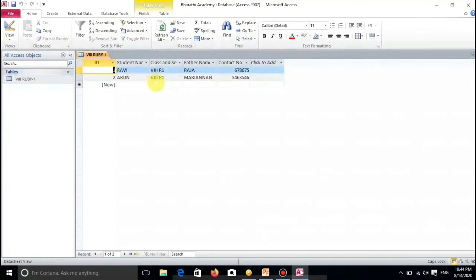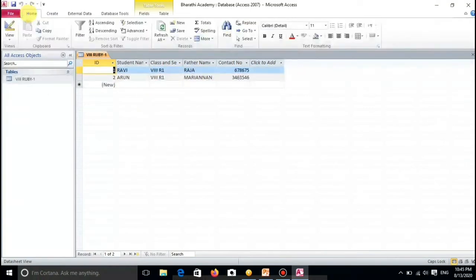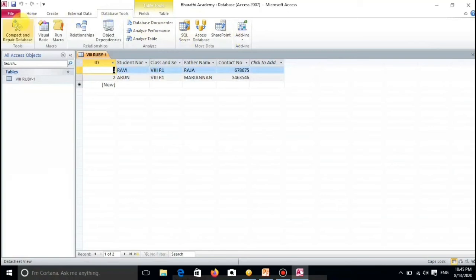What I have done here is I have created one table under the academic database. If you want to create a table, go to the Create menu, click Table, and then design your table. Go to Design, Table Design, and you can design your table. Next are the forms options. These icons I will tell you in my next class.